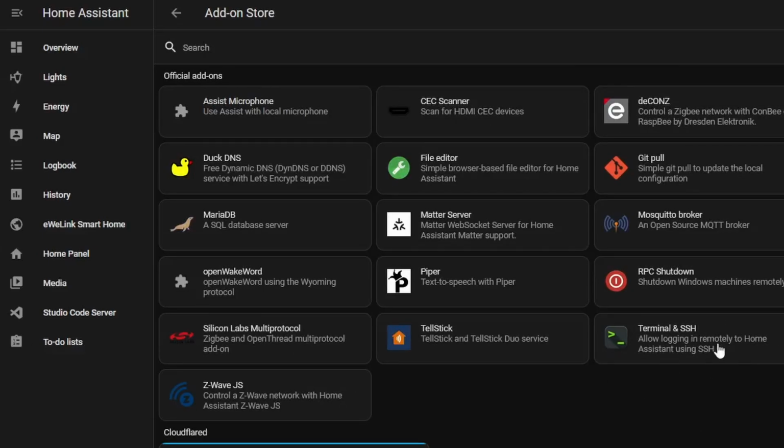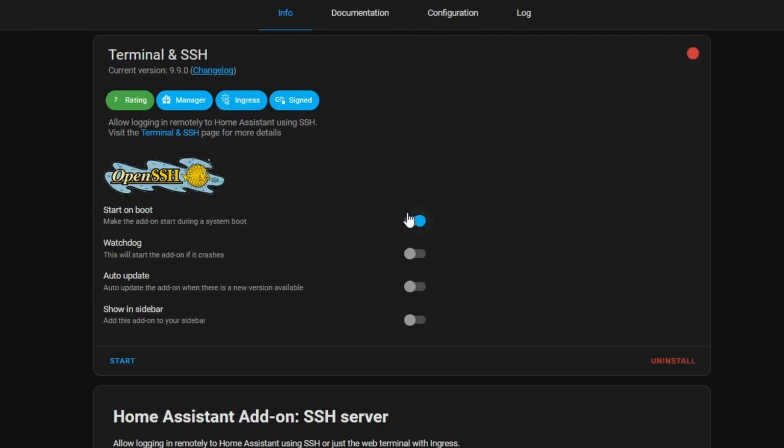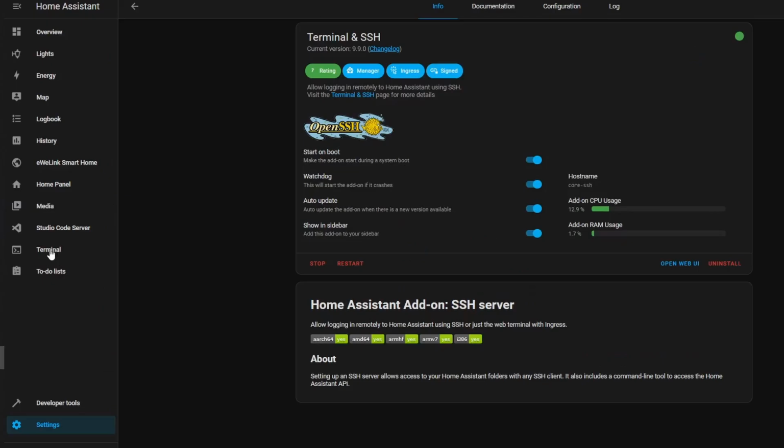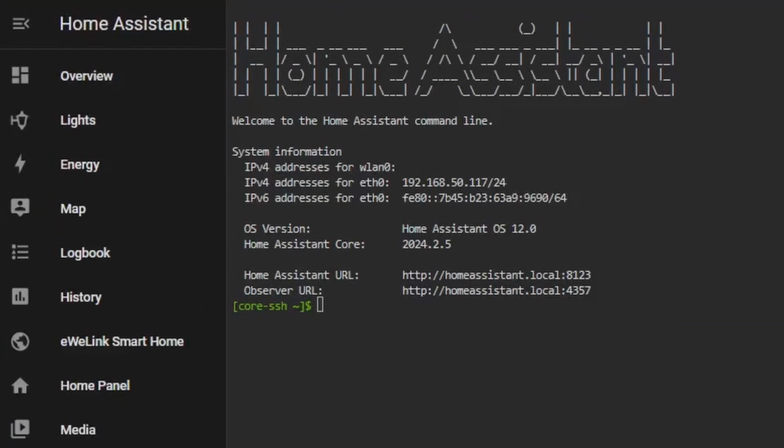Select Terminal and SSH, then click Install. I'll turn on Start on Boot, Watchdog, and Auto Update. I will also select Show in Sidebar so I can easily access SSH. Then I'll click Start. To install HACS, I will select Terminal on the sidebar, then enter the script below.